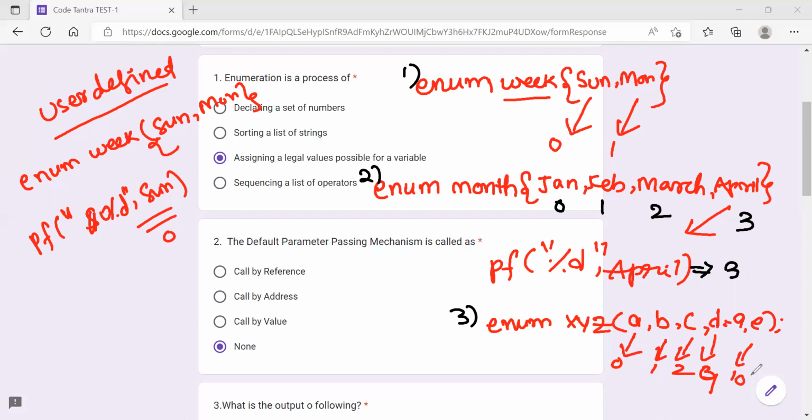Suppose if you assign any value in between variables, okay, again the next value will be incremented by 1.